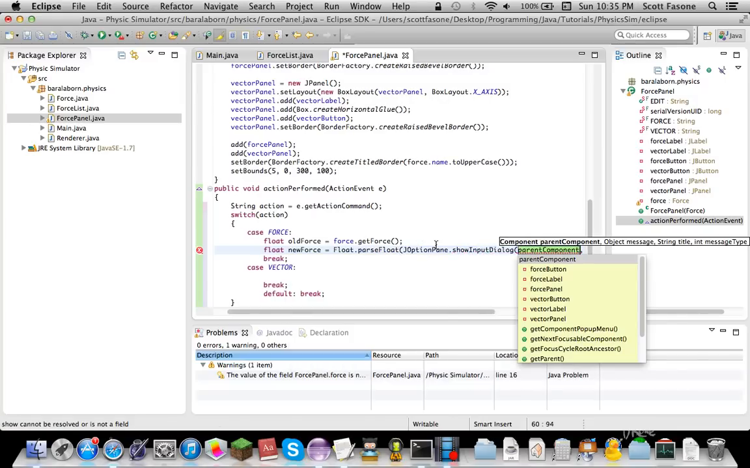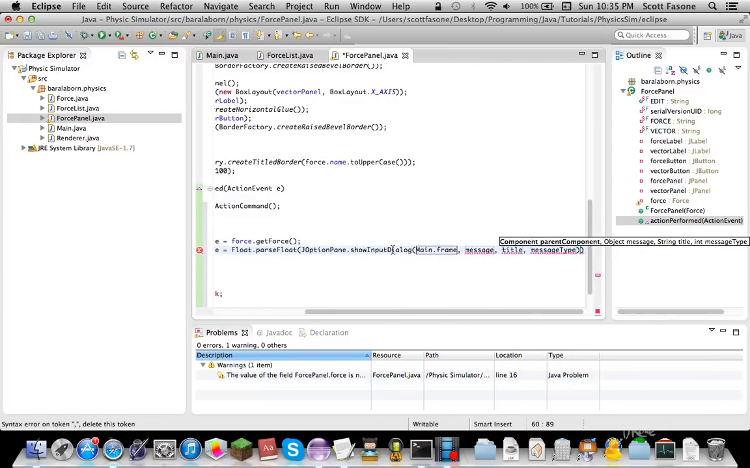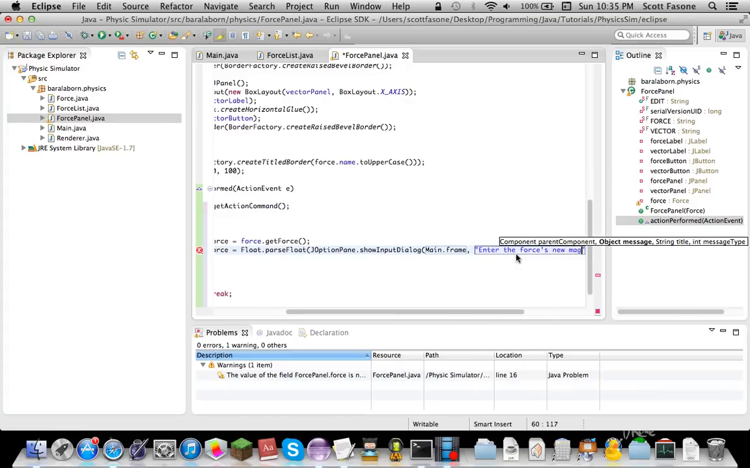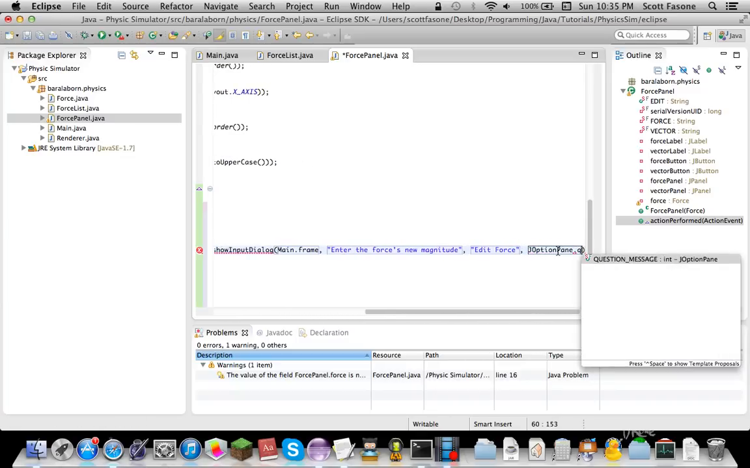The parent component is going to be main.frame, just so you can't edit anything else. When this pops up, the message is going to be enter the force's new magnitude, because we're not editing the vector, we're editing the magnitude. The title will be edit force. The message type will be JOptionPane dot question message.